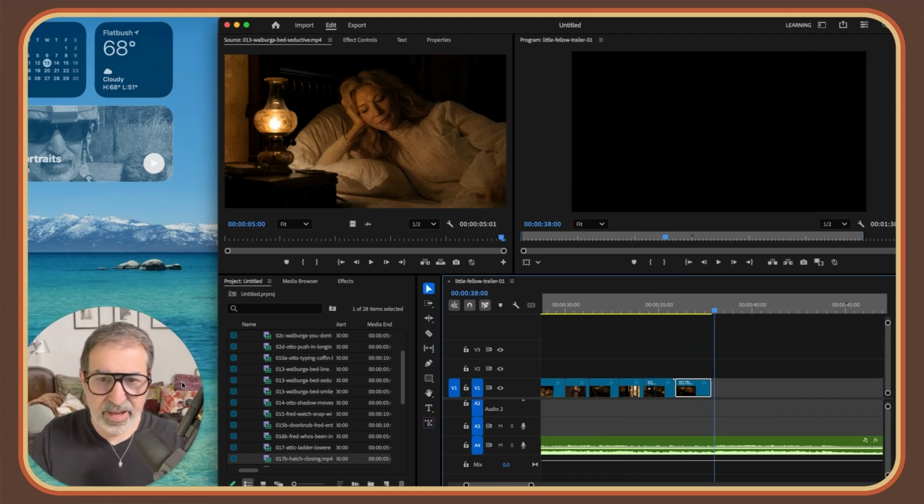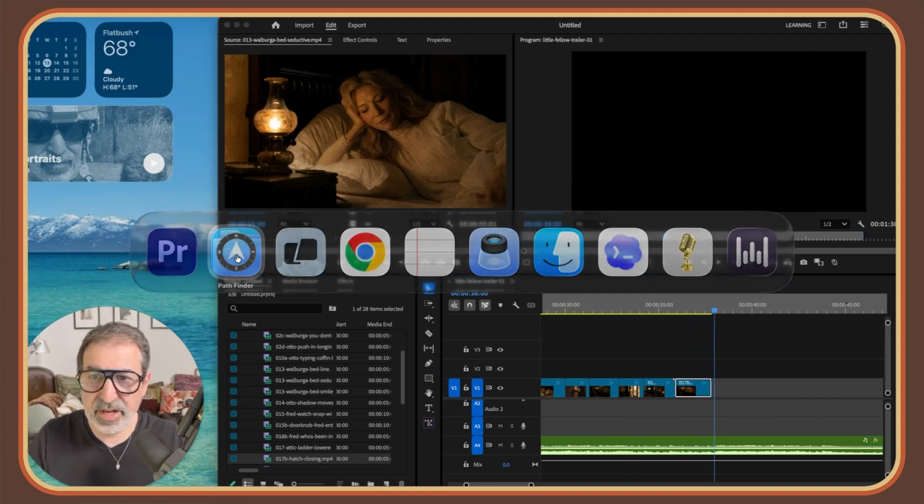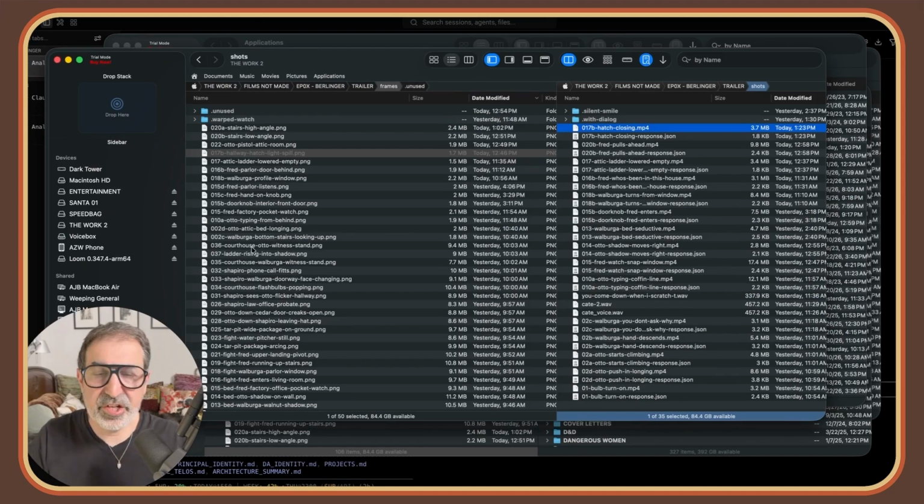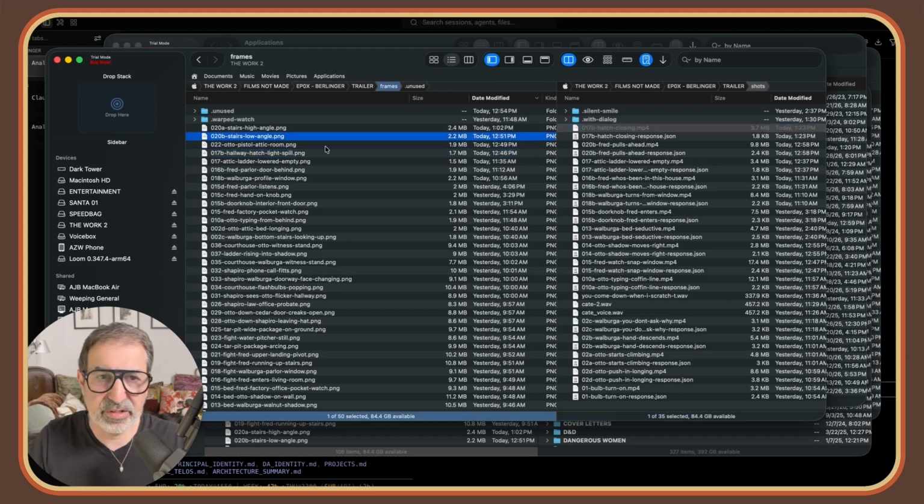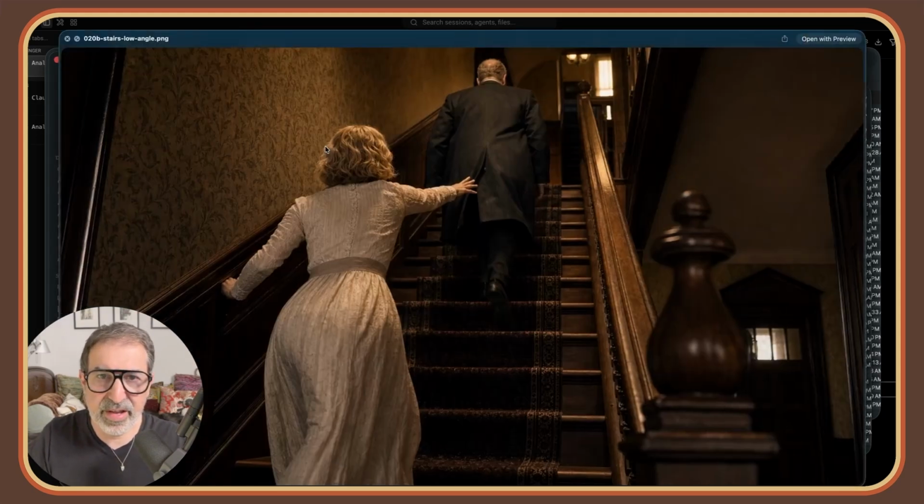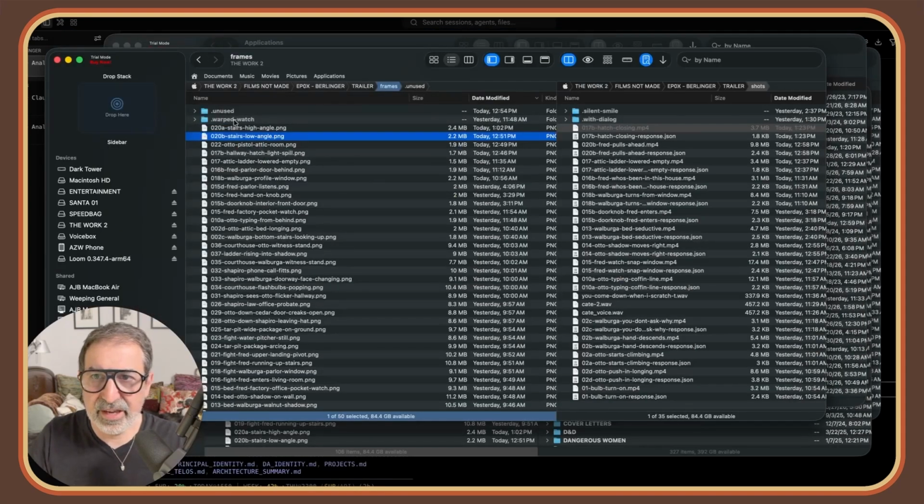That's great. And then the next shot it's a shot of Fred running up. Warburga is behind him. She's saying, "No, Fred." And I have already generated a low angle and a high angle. I had to kind of go back and forth a bit on it because it wasn't quite getting it right. Here's the low angle, and here's the high angle.